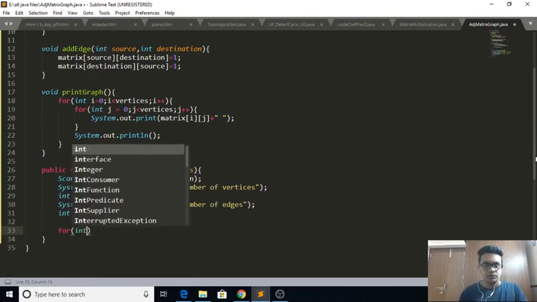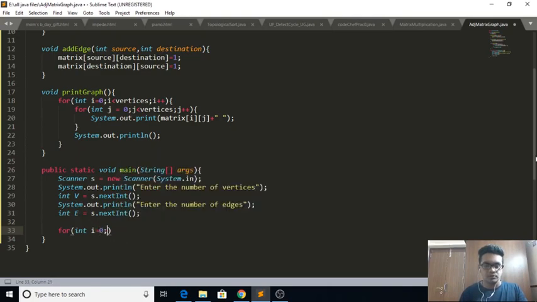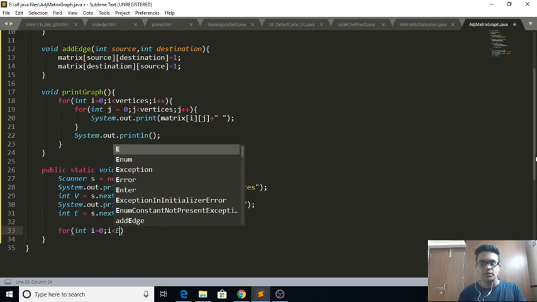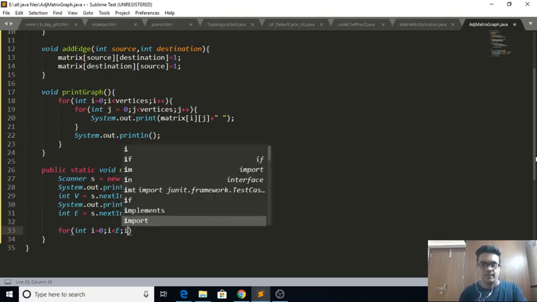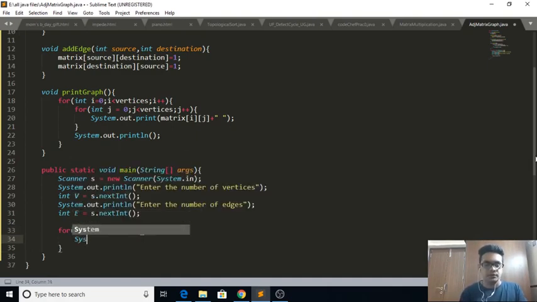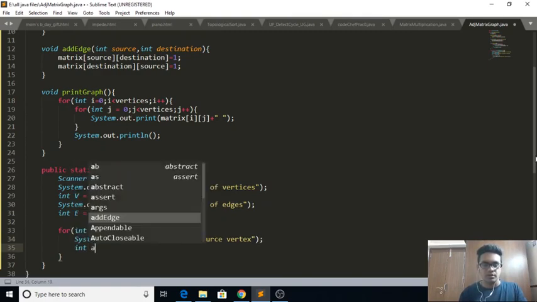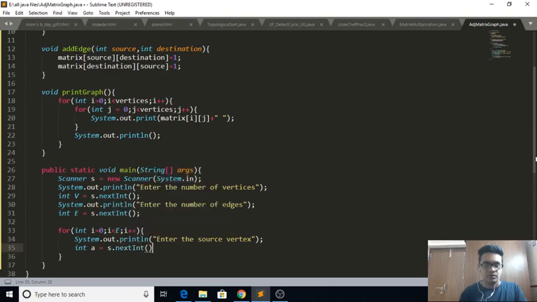Now we're going to use a for loop to take user inputs. So for int i equals 0, i smaller than e, because we're going to be defining the edges for a graph from the user. So i smaller than e, i plus plus. Then System.out.println, enter the source vertex, and let's store it in an int a equals to s.nextInt. Let's copy this. Ask the user for the destination vertex too. So this is gonna be destination, and let's store it in b.